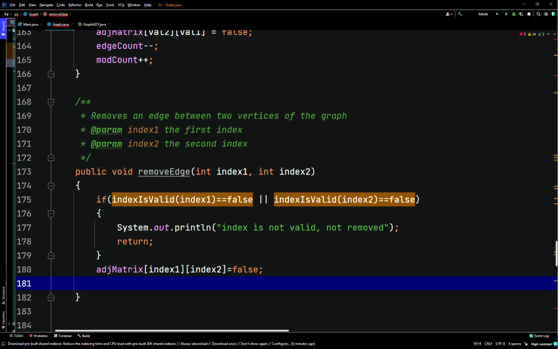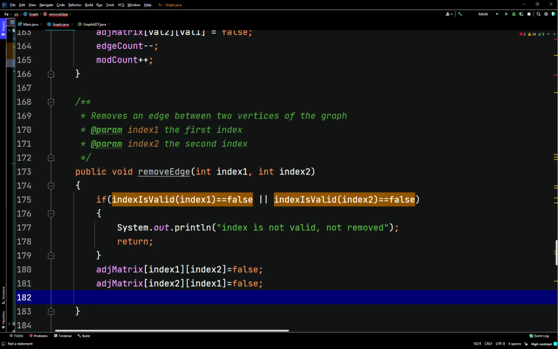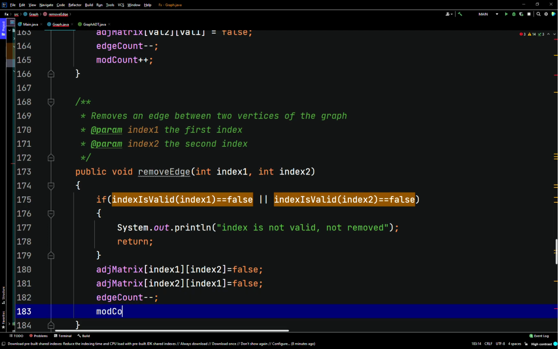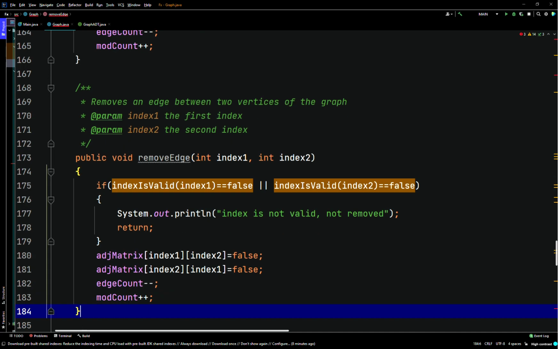Then here we'll do the opposite, since it's an undirected graph. I believe that's what they call it. So here we'll say adjacent matrix of index 2, and then index 1, equals false, or set to false. All those are fine. Then we'll say edge count decrement by 1 and mod count decrement by 1, sorry.